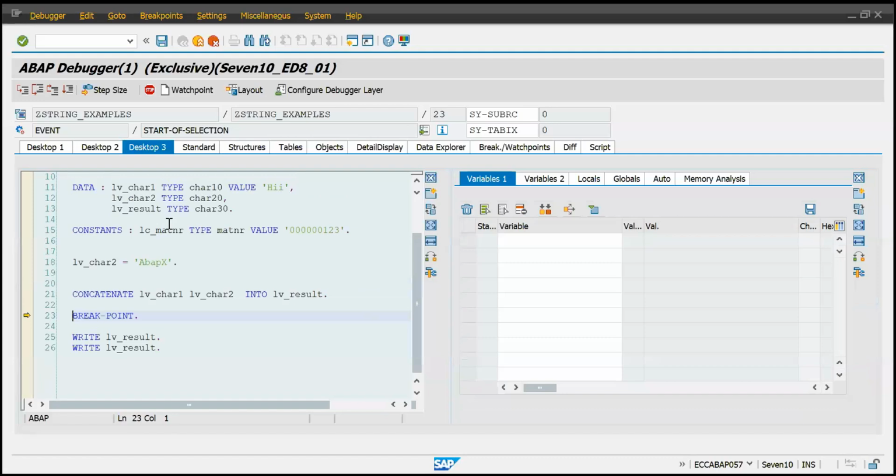Then if I click on the LV character, LV character 2, and the result, see, all are having this pencil button. If I click on this LC Metner, see, there is no pencil button. So even in edit mode, you cannot change the value for this constant. So this will be the same throughout the program.